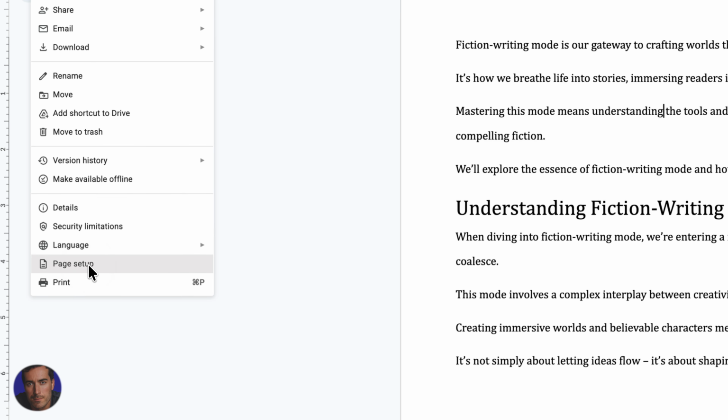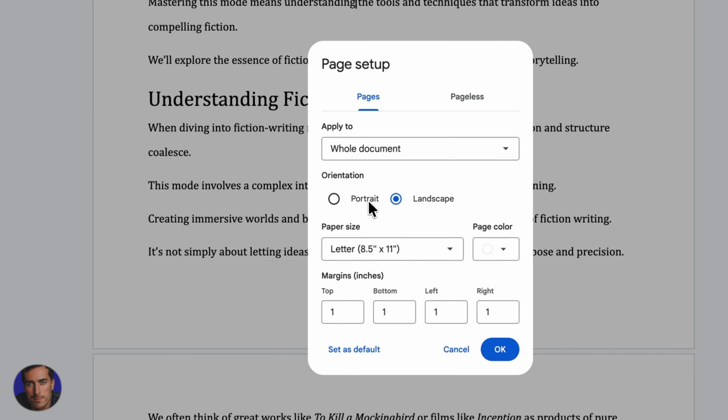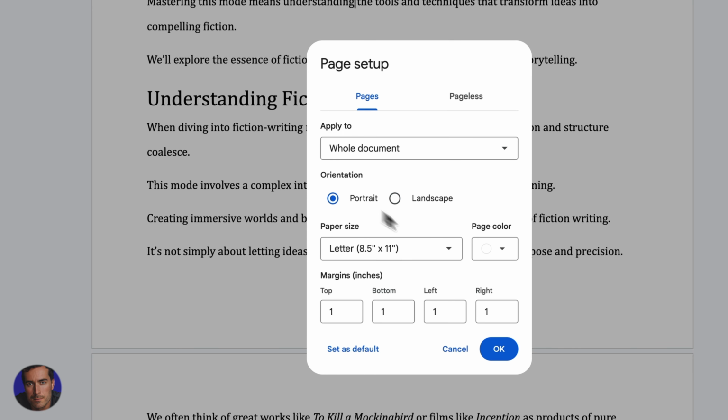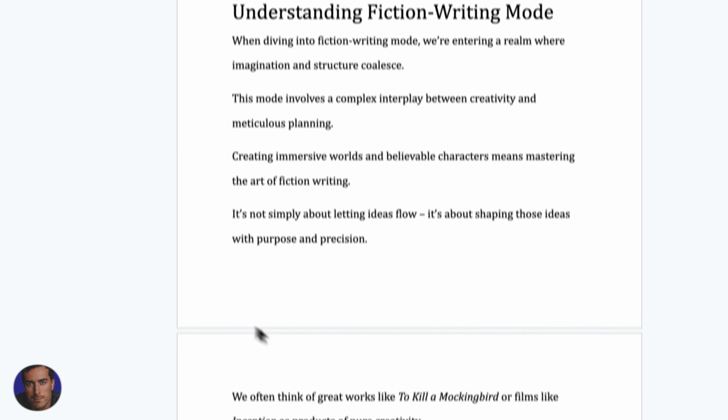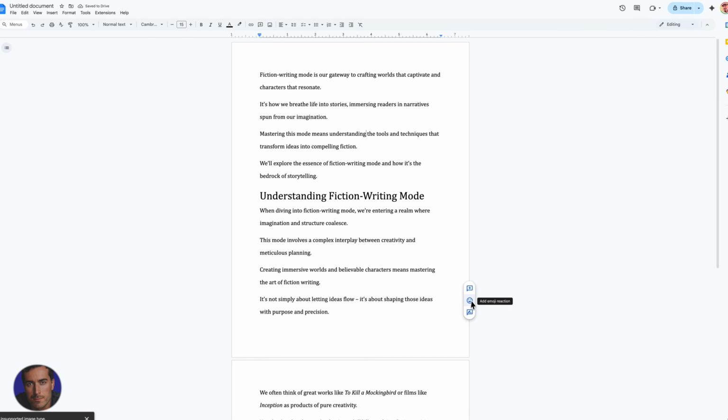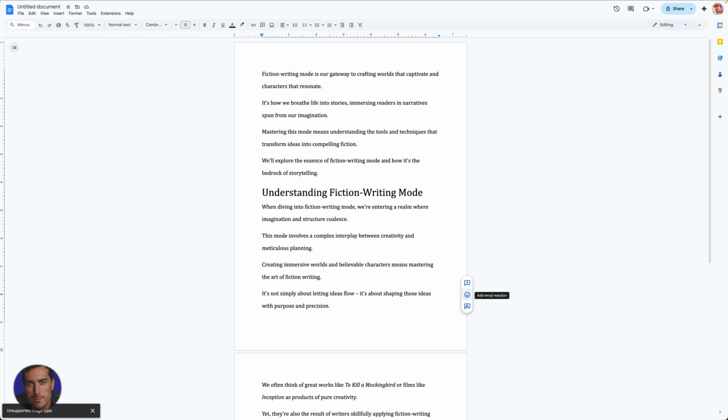If I go back to Page Setup, if you're already in landscape mode and you want to flick back to portrait, we can hit Portrait and click on OK. And just like that, you can see we're now in portrait mode. So portrait and landscape, that was how to change the page orientation on Google Docs.